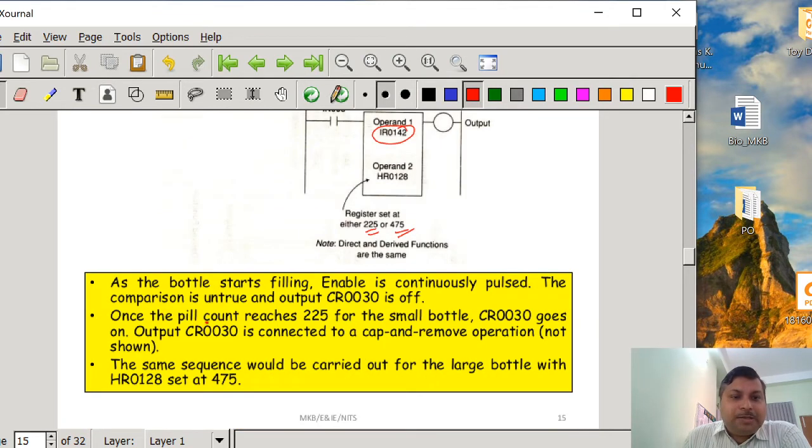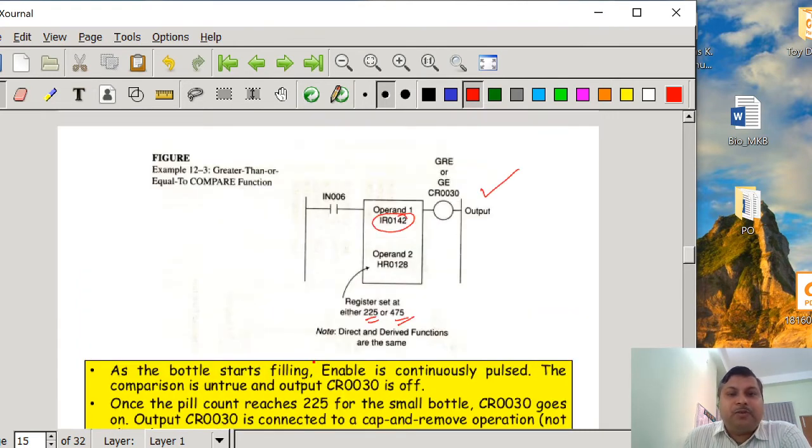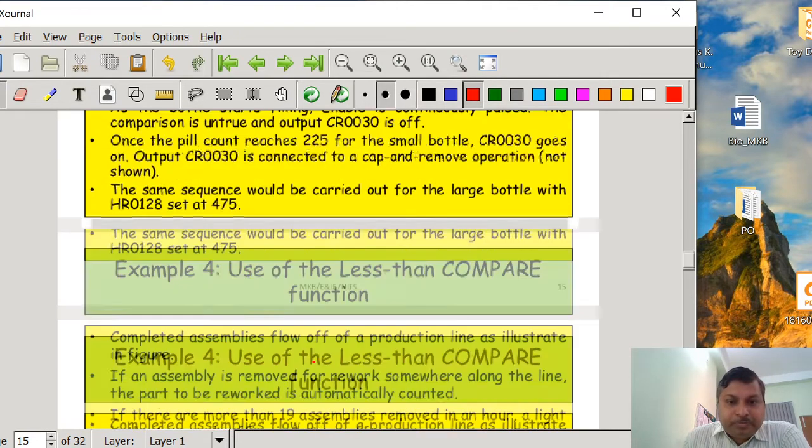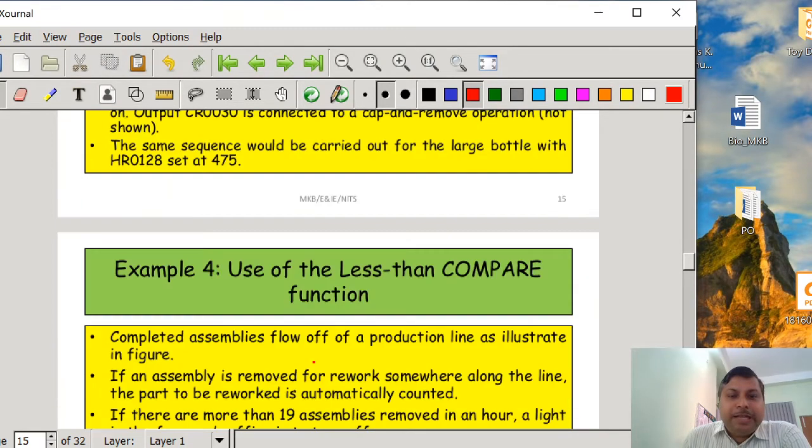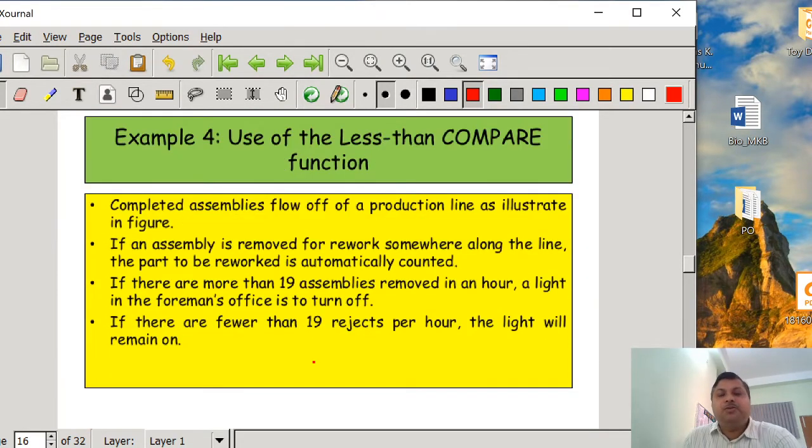So once the pill count reaches 225 for the small bottle, CR30 goes on, and output CR30 is to be connected to, suppose, a cap and remove operation, which is not shown here. The same sequence would be carried out for the large bottle with the HR 128 set as 475. Okay, so now let's use the less than compare function. If we want to use the less than compare function, how can we do that?